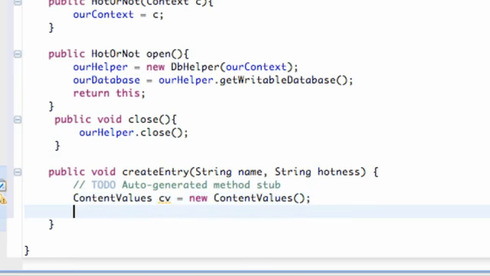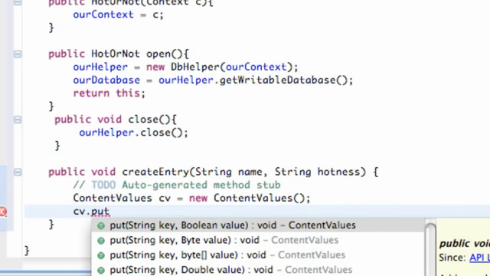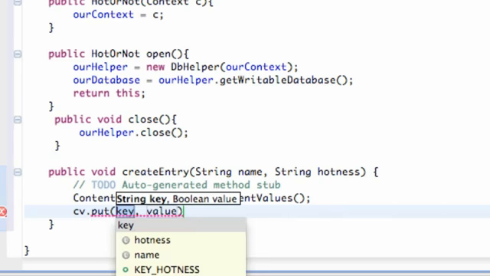And now what we need to do is we need to put some information in. So as you can see, we're getting passed in two strings from our previous class. Again, the first was the name, and the second was hotness. So what we need to do is we need to say our CV, and we're going to put some stuff in there. We're going to say put, and as you can see, it takes two parameters. First the key, and then the value, just kind of like our bundle again.